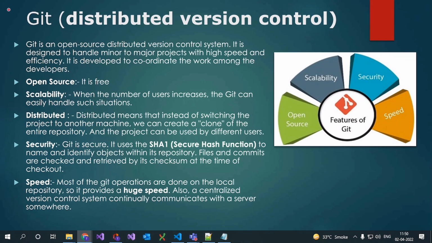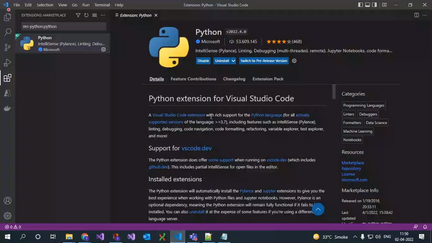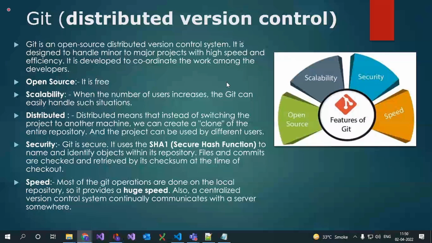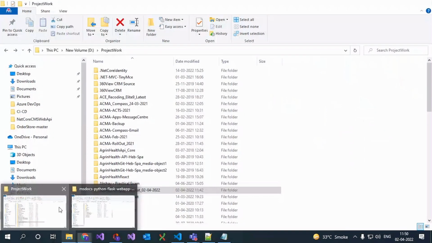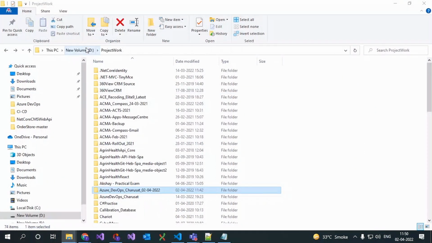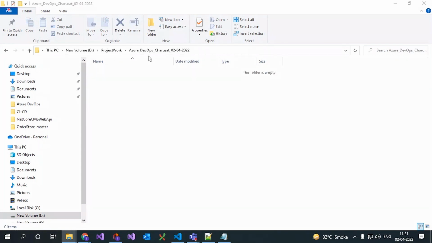Now everybody must have installed this package, Python. Fine. Keep it as it is for the time being. We'll be coming back to it. Okay. Second thing you need to do is go to any drive. In my case, I have gone to my D drive in my PC. I have created one folder that is project work, and in that I have created one other folder that is Azure DevOps, Charu set, and the today's date.